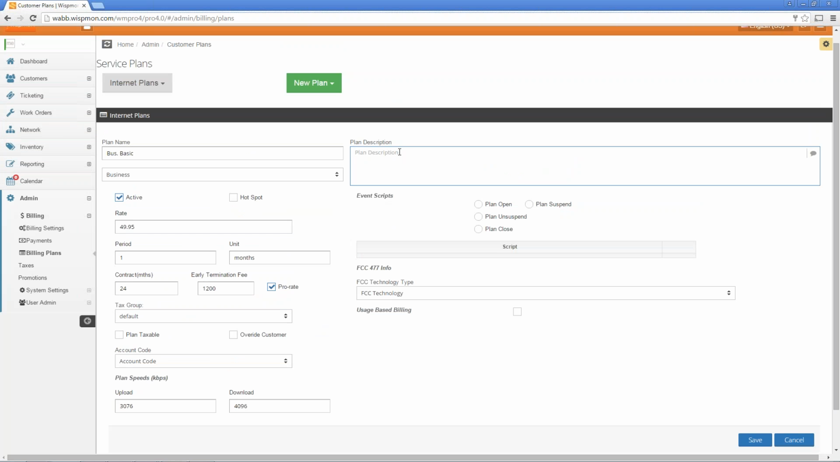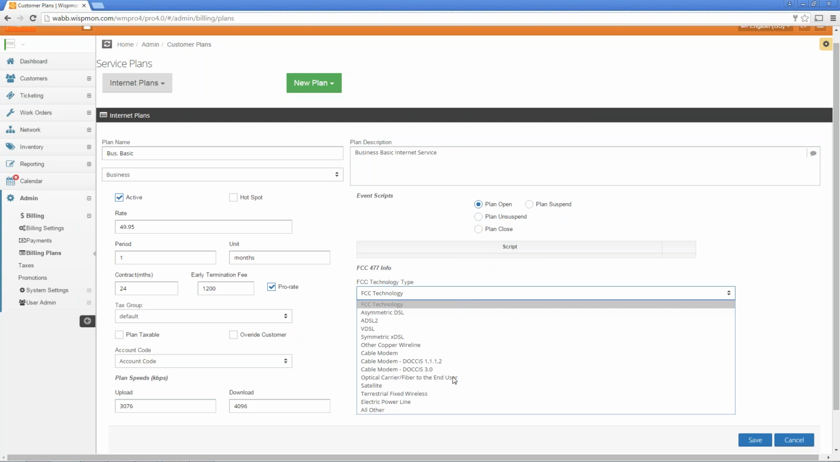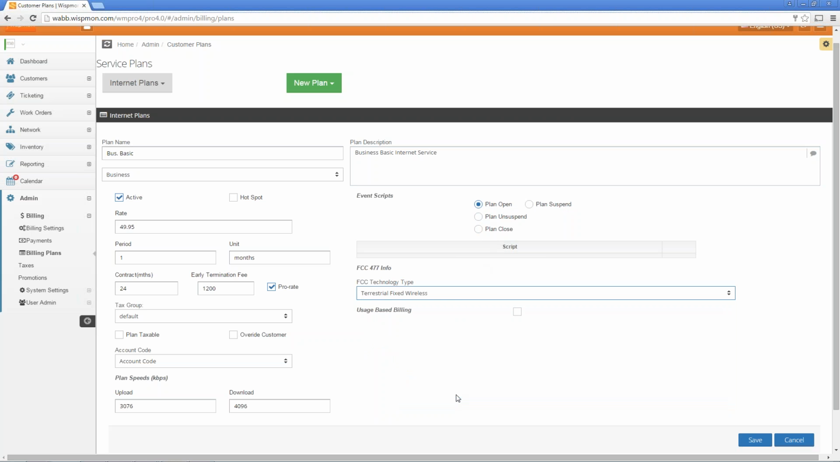And then the plan description, this is actually what goes on the statement or the invoice. And so what we could do is we could identify this as business basic internet service. If you have some sort of opening plan scripts and you've created some sort of plan scripts to go with this, then you can click the plan scripts and you can pick the script out of the list. We don't currently have any listed here, so I'm not going to put any in here. Last but not least, this is going to be fixed terrestrial fixed wireless. Once I do that, I can click on the save button and we're all finished.